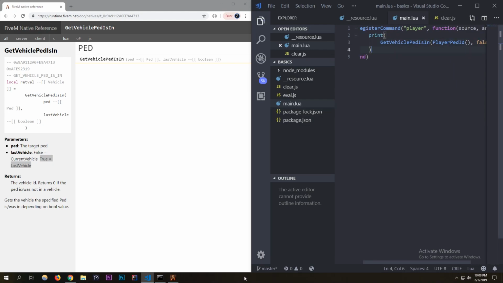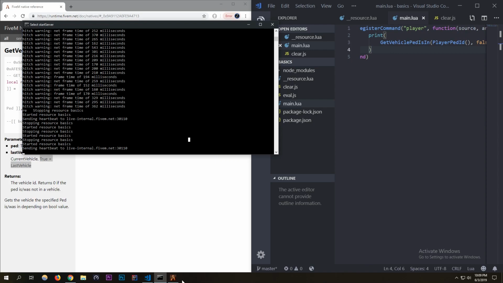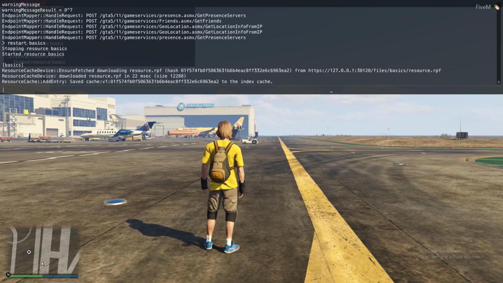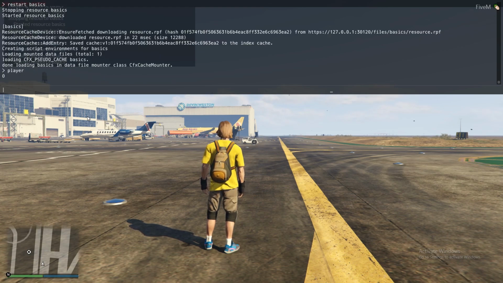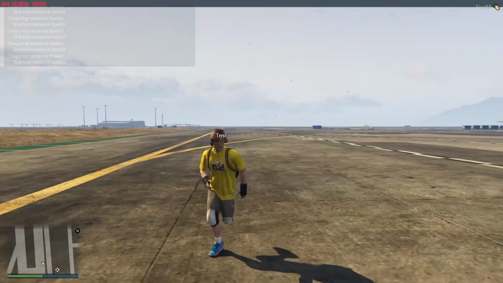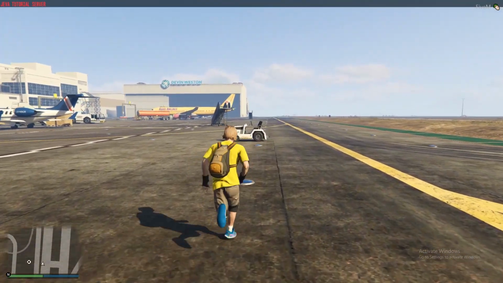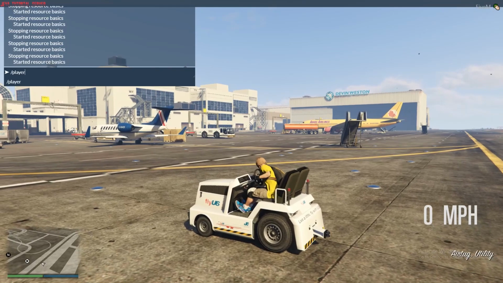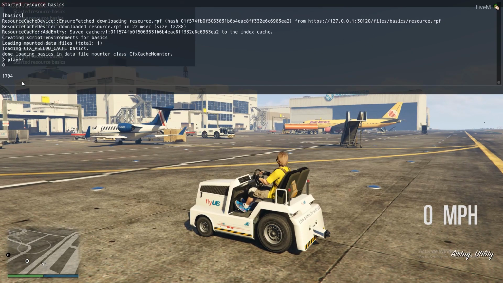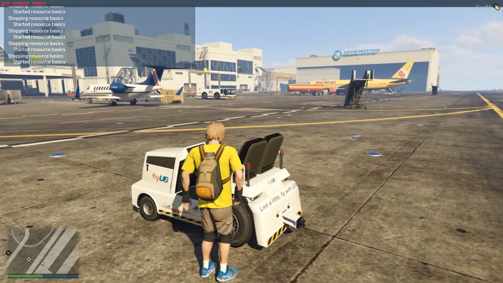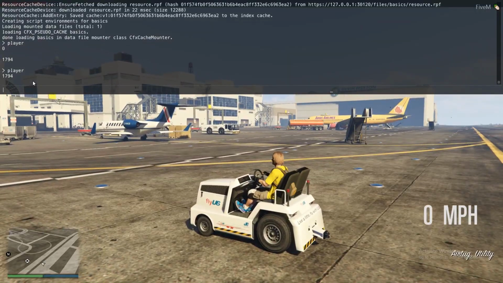So yeah, when I actually run this, it should be giving me a null, or a value that doesn't really exist. So I'm gonna do restart basics, and I'm gonna be typing in player. Yeah, it should be giving me something 0. So now let's go into this little vehicle right here. I'm gonna show you that the value is gonna change. So it's gonna be 0, and when I do /player now, it should be an actual number, and I think it should change. I mean, this number is definitely gonna be the same. I think. I never really looked into it. Yeah, it's gonna be the exact same.